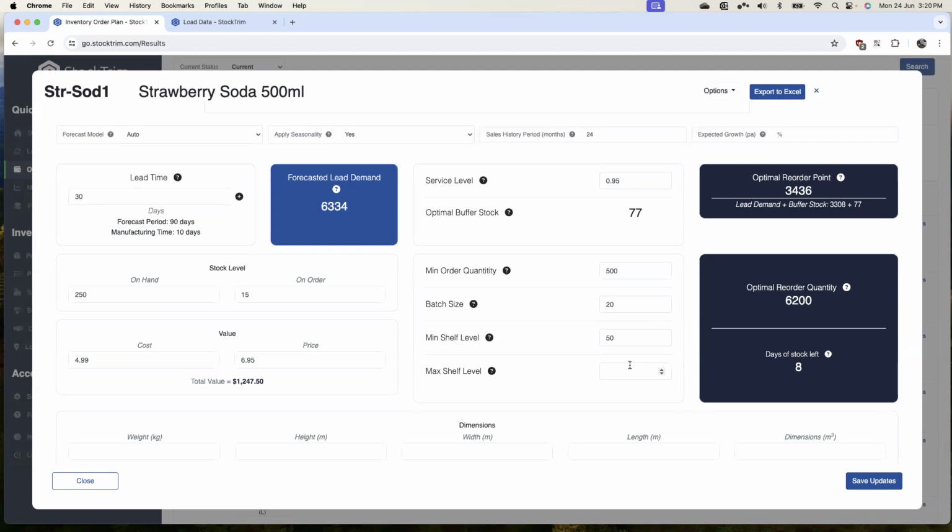Then the maximum stock level will limit the amount on hand to this amount, in case you have limited storage space or want to limit your working capital.